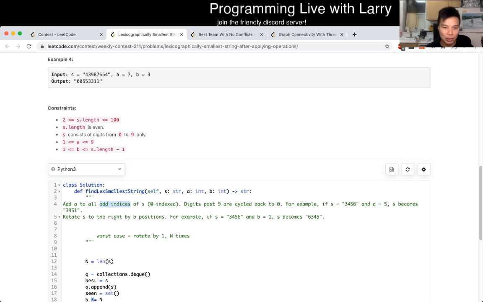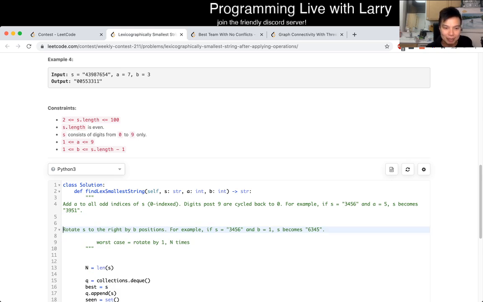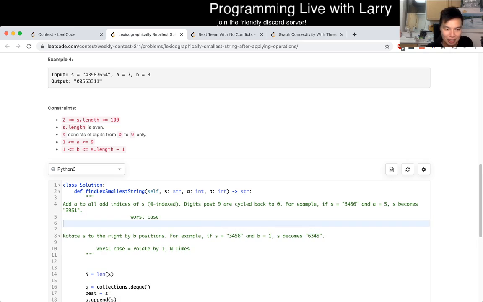And similar to rotate by one, we're going to just choose A as equal to, the worst case for step one is, oops, the worst case for step one is equal to add by one. Because if you keep on adding by one, then you have to do it 10 times, right? So this is at most 10 times.